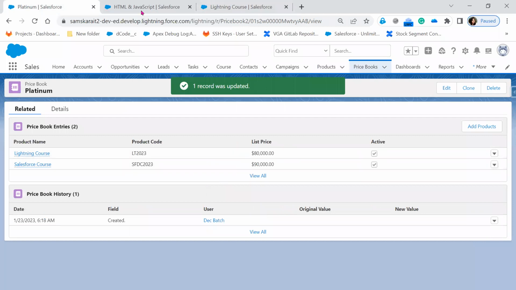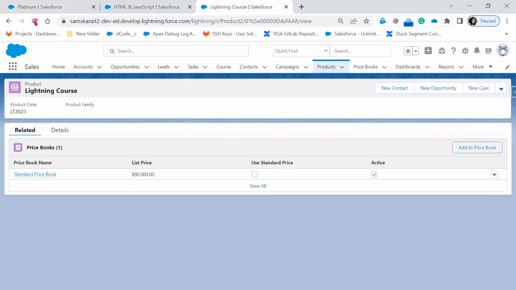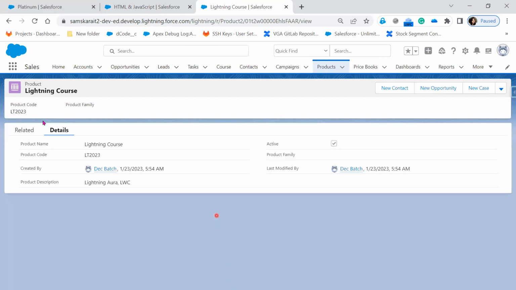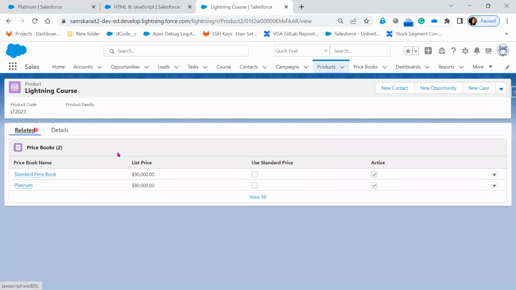Lightning course also is added. Now if I refresh my product, the price book will be shown. Go to the Related tab. Now you see here, the Platinum price book is automatically added. This is how we have to link the product and price book. This is the configuration we should know, because this is a very important topic in real time.